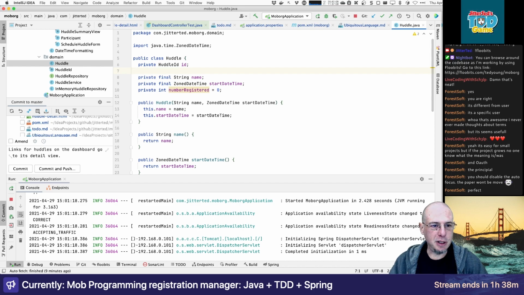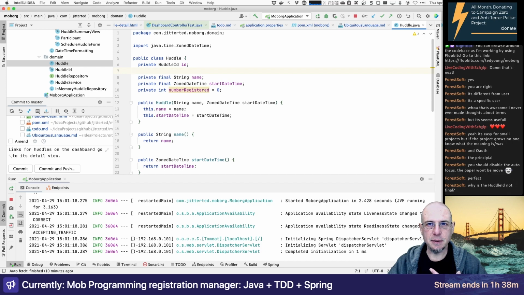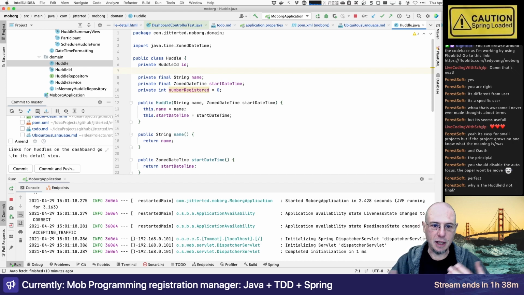Do I have a participant yet? No, I do not. So I currently have ways of creating huddles. I have an in-memory huddle repository that I'm going to pretty soon want to turn into a real thing to store in a real database. The huddle ID is currently not final because the ID is assigned from the database. And so that's why it's not final.